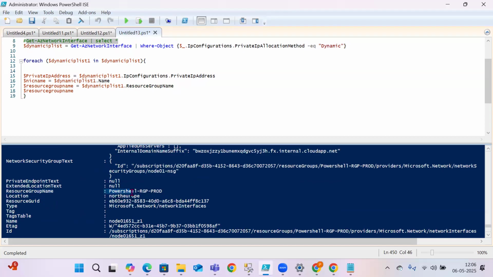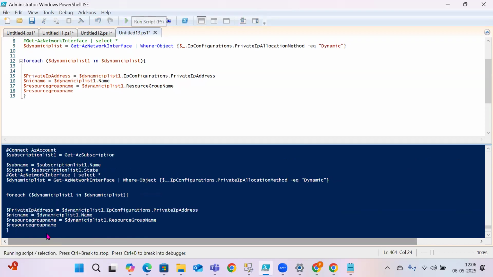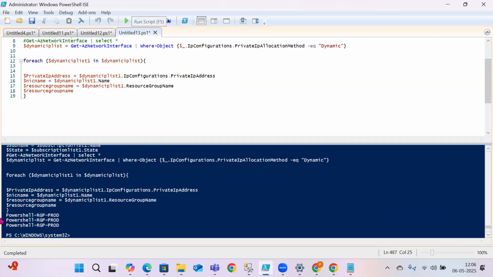Resource group name, right? So where this value is going to be stored, into this variable, right? So in this variable, you write dot resource group. What is this one? So you will be able to get the resource group details. Three times it is going to display because I have created all of them in the same resource group only.